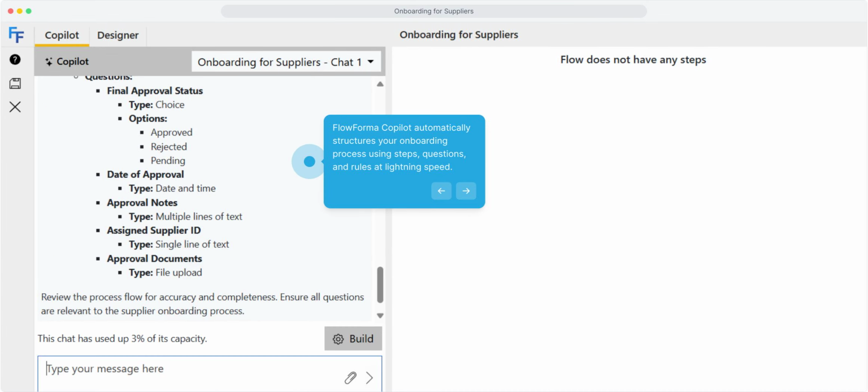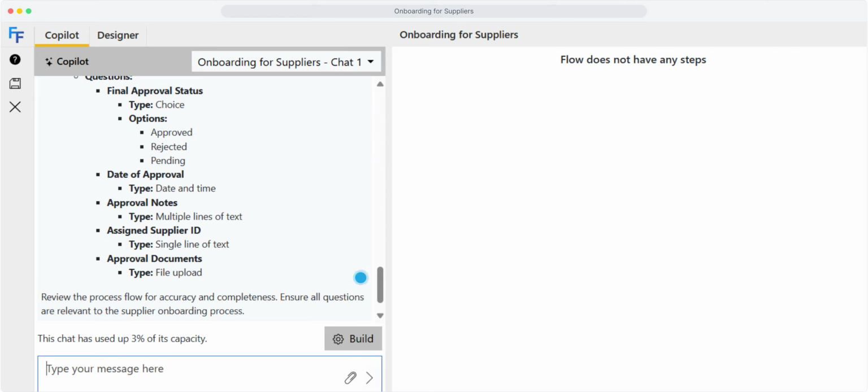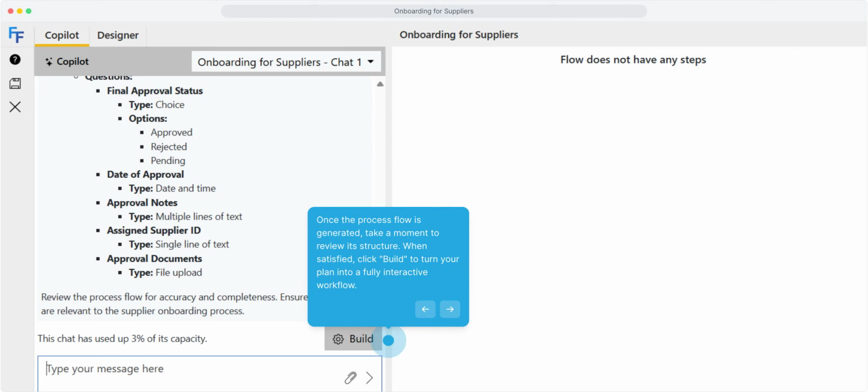FlowForma Copilot automatically structures your onboarding process using steps, questions, and rules at lightning speed. Once your process flow is generated, take a moment to review its structure. If everything looks good, click Build to transform it into a fully interactive workflow.